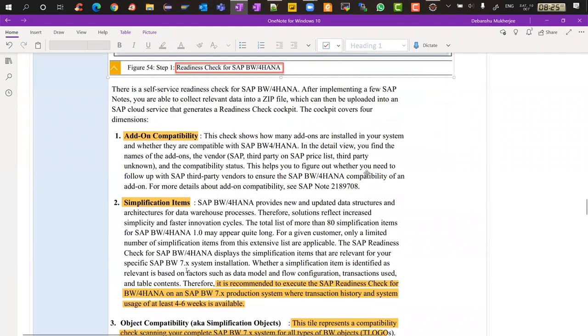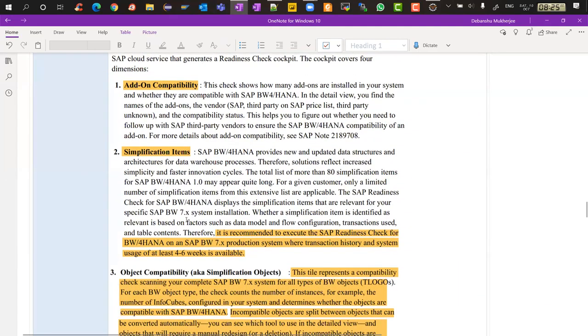So what are these four components? We have the add-on compatibility. This check shows how many add-ons are installed in your system and whether they are compatible with BW for HANA or not. There might be some situations where your add-ons are not compatible. Then you will have to either uninstall the add-on, or you have to upgrade the add-on to the latest version, and then it becomes compatible.